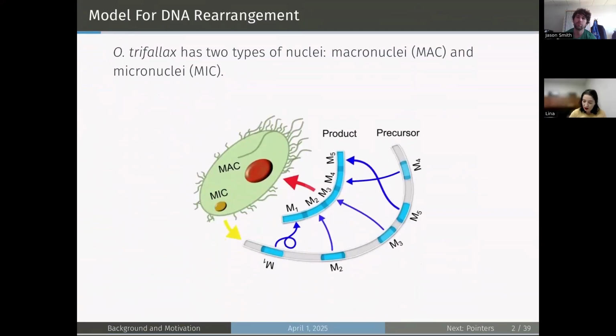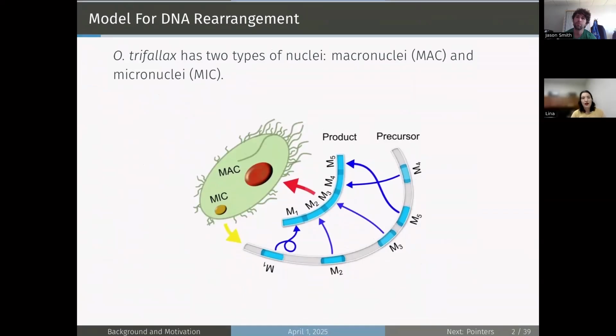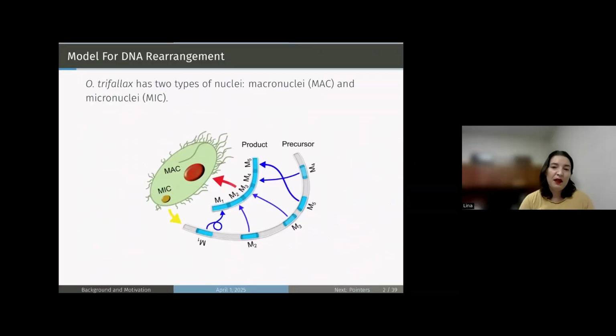So our model, this is all meant to study DNA rearrangement, and specifically we're studying ciliates. The special thing about the ciliates we're studying, in our case Oxytricha trifallax is the model organism. Most things that mutate their DNA a lot get cancer. Oxytricha just thrives with DNA rearrangement.